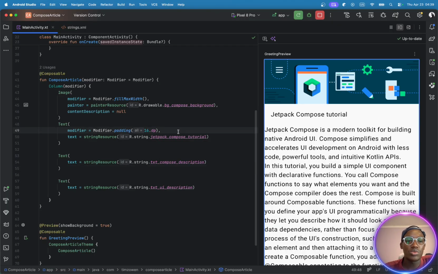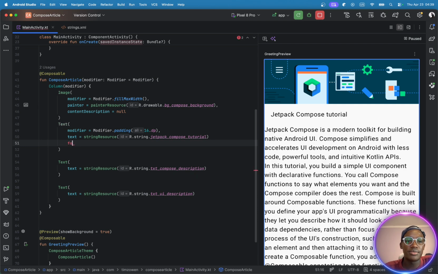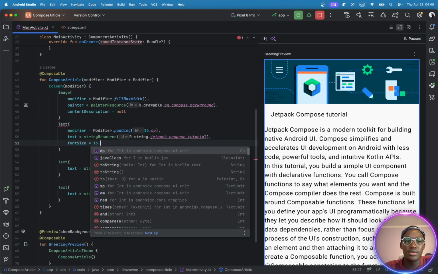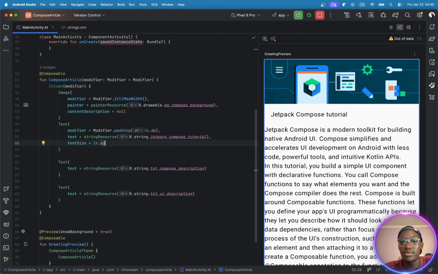Remember again, we were to add a font size. I prefer having the font size below. Just a comma. Font size of 16, so we're saying 16.sp. Then just refresh. Yeah, that's okay.